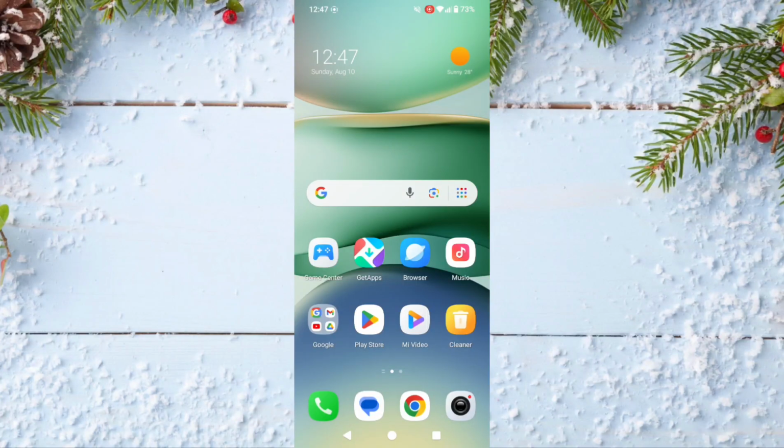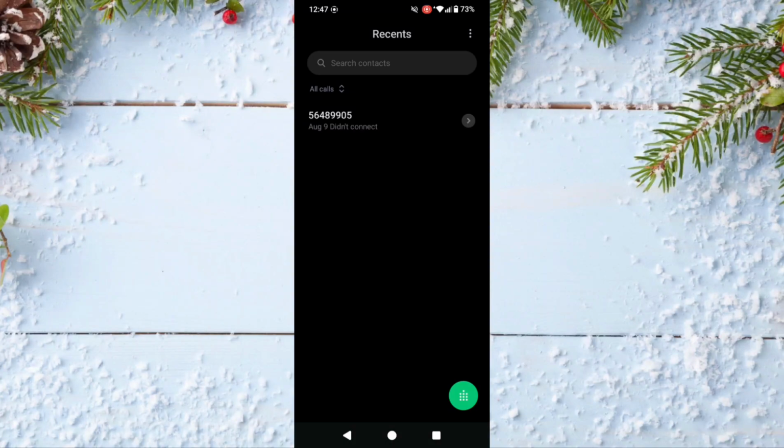In today's video, I will show you how to make calls on Redmi A5. So to do this, you have just to click on the green icon on the bottom left of the screen. And after that, here you have this green icon.